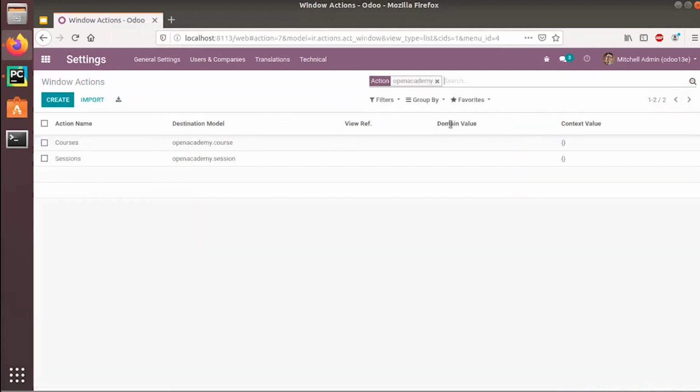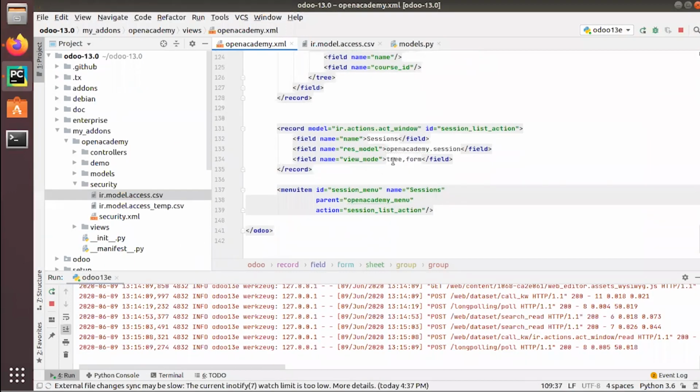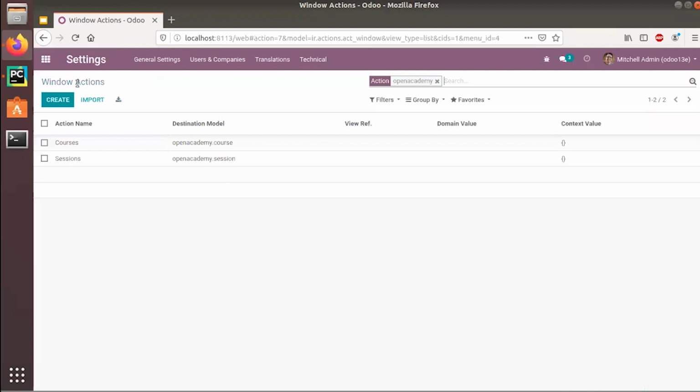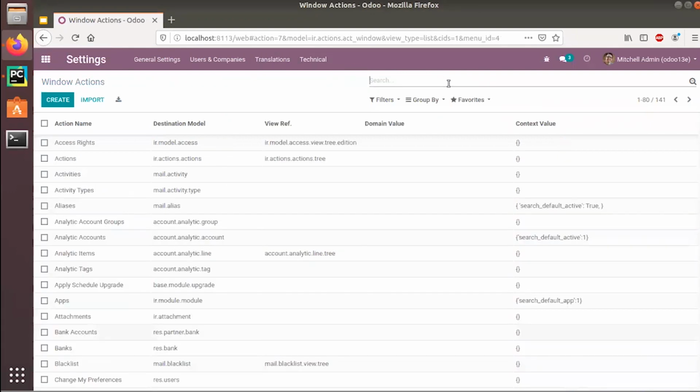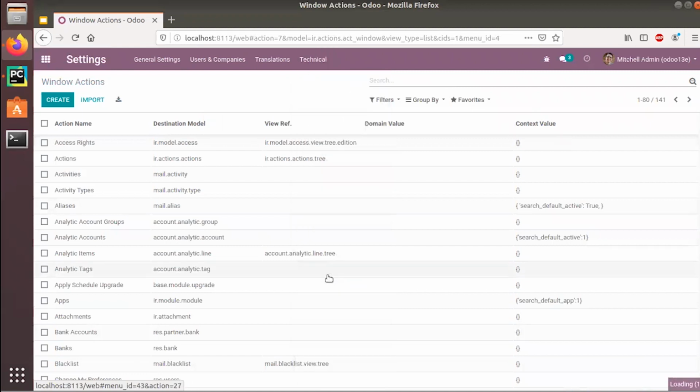So where are our actions? Let's check. You see the courses and sessions. The details that we have given are saved in the database. Action type ir.actions.act_window, the model, object Open Academy course, view mode tree and form. You see tree, form, everything is saved in the database. And the views, let's check. Before that we can go to the menu items.